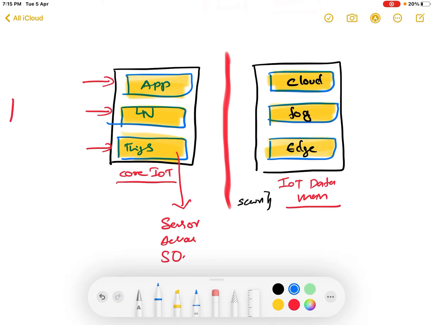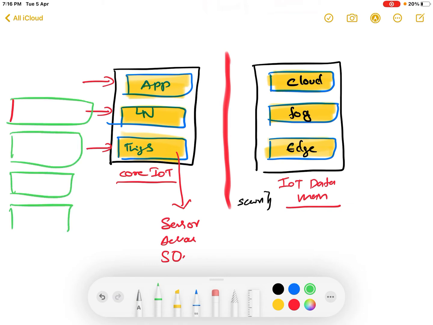And the communication network layer can be further divided into 4 sublayers. These sublayers are the access network sublayer, the gateway and backhaul sublayer, the network transport sublayer, and then the network management sublayer.